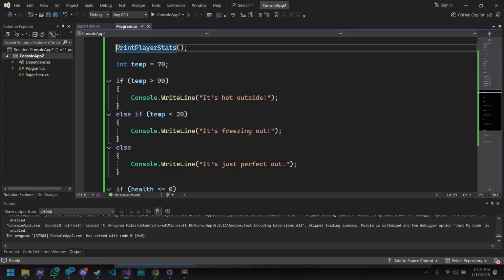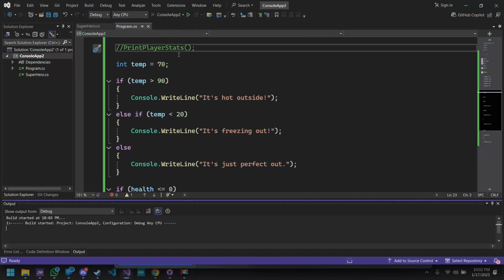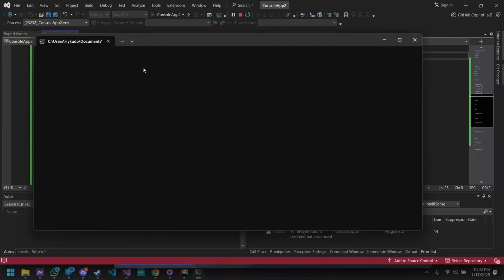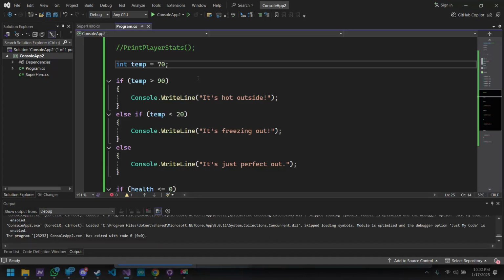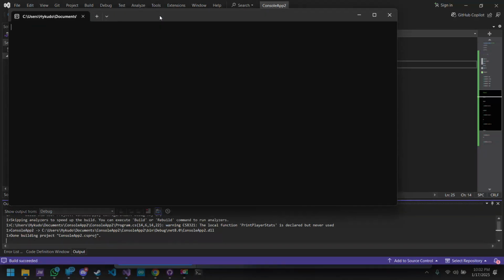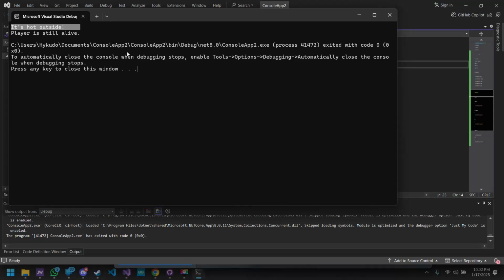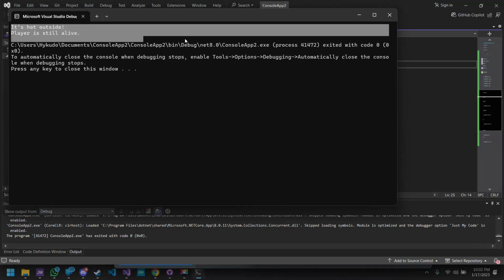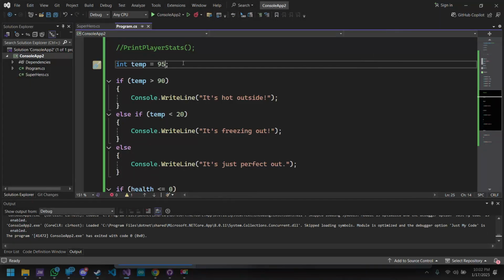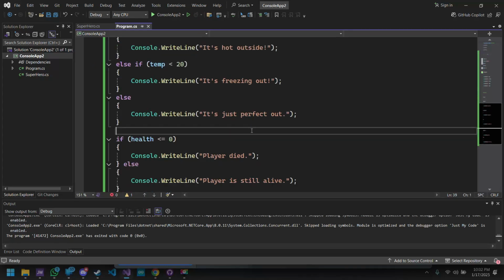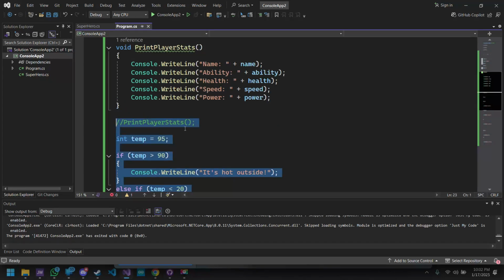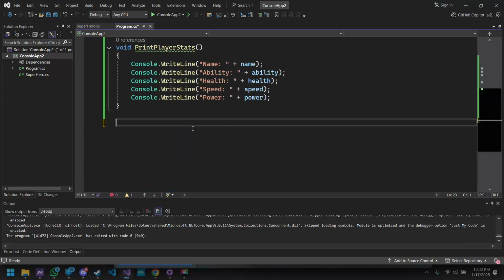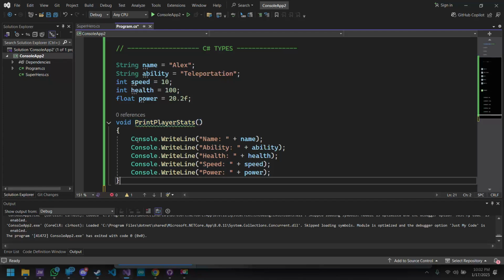It might help to see it if I comment that out. So I'm going to run it again real quick. Console.write. Okay, it's just perfect out. I'm going to increase this to 95 and run my program again. And look at that. It's hot outside. So the outcome of our program changed depending on our value here. So those are conditions. We're going to be using those all the time. We're going to be using functions all the time.